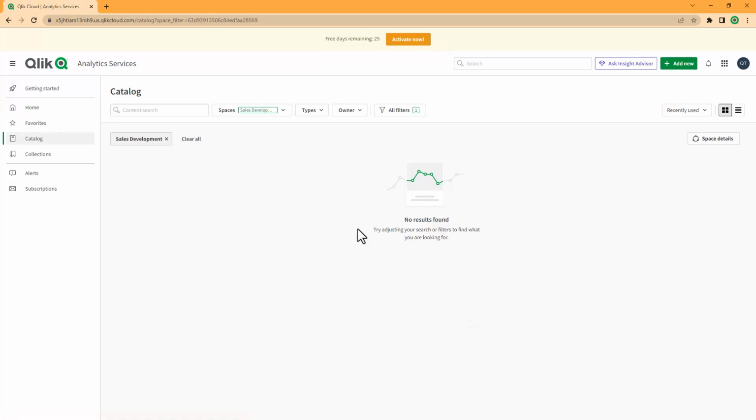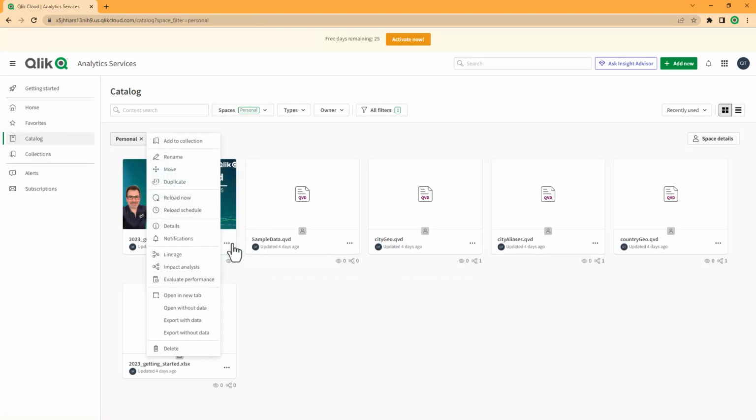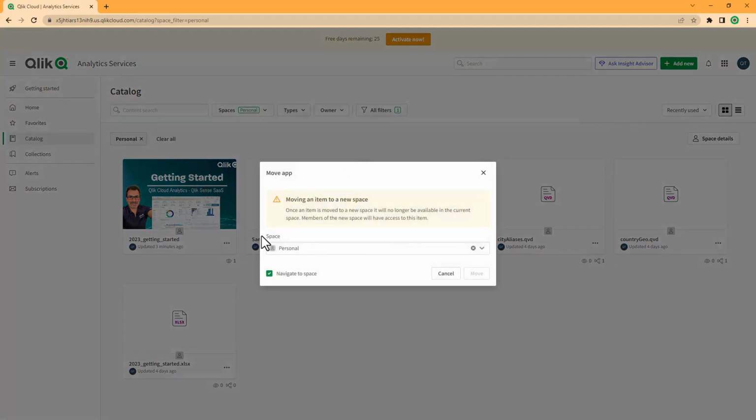Now, there's no content in this particular space, so I'm just going to navigate back to Personal. And I'm going to click the little menu here, and I could duplicate this if I want to keep a copy in my personal space, but right now I'm just going to move this to that shared space. And you can see Navigate to Space is checked, so when I click Move, it actually brings me there.